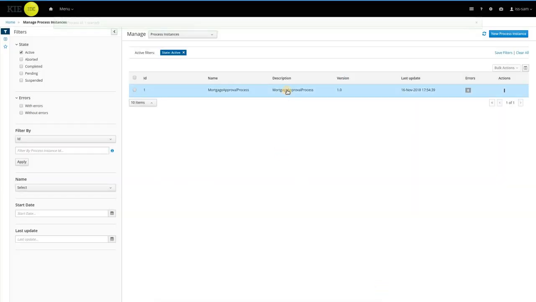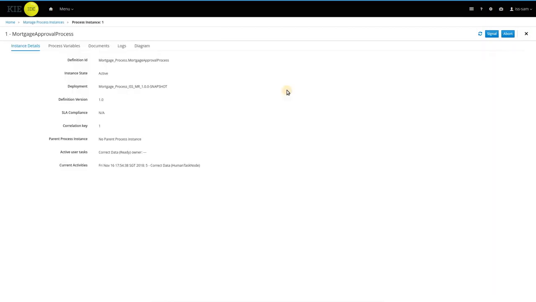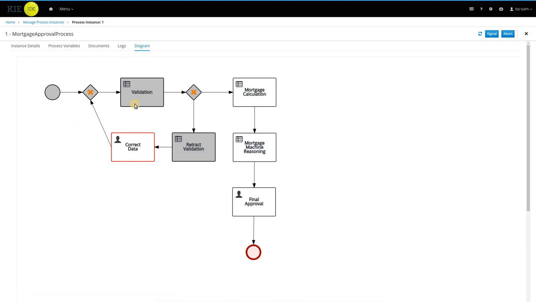Okay, we see there's a new process being created. We click this process and we'll see this is active. This process is actually in the correct data stage. So we have a look at the diagram: validate, retract, then actually there are some data errors. So instead of giving a 50,000 down payment, I purposely put 0, so it will ask me to correct it instead of going through the rest of the process.